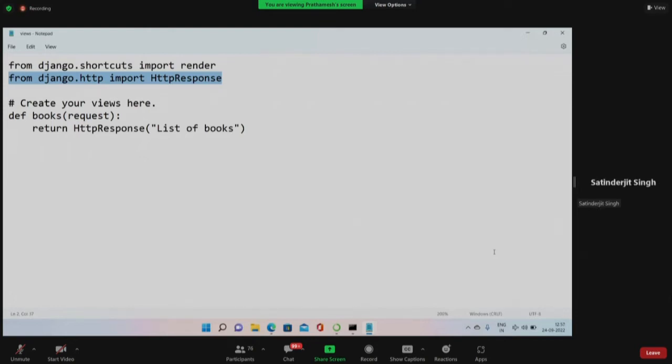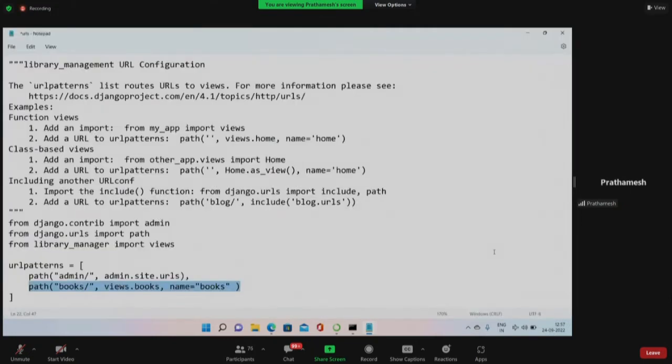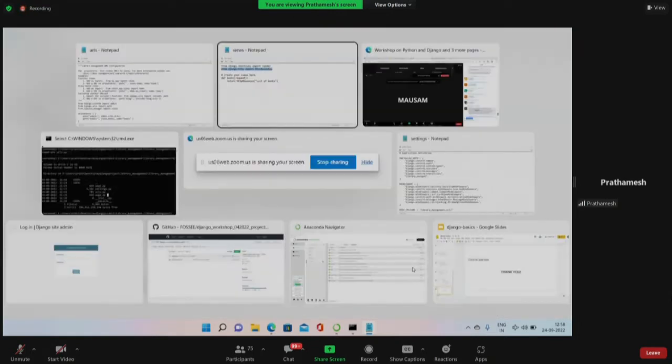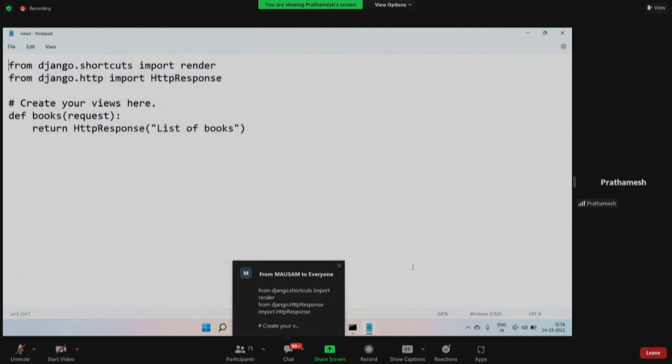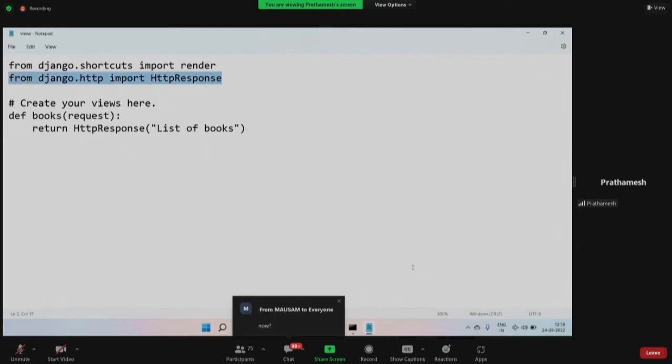Sir, please show the URL file. I need to copy some. Then I'll switch back. I hope you have imported this views, library manager views. Just a minute. Then only it will work. I'll switch to views. One more thing, once you add it, do not forget to save the file. If you don't save, it won't reflect. So kindly save the file, URLs and also the views. So views again. Your import is the problem. Import corrected: from django.http import HttpResponse.